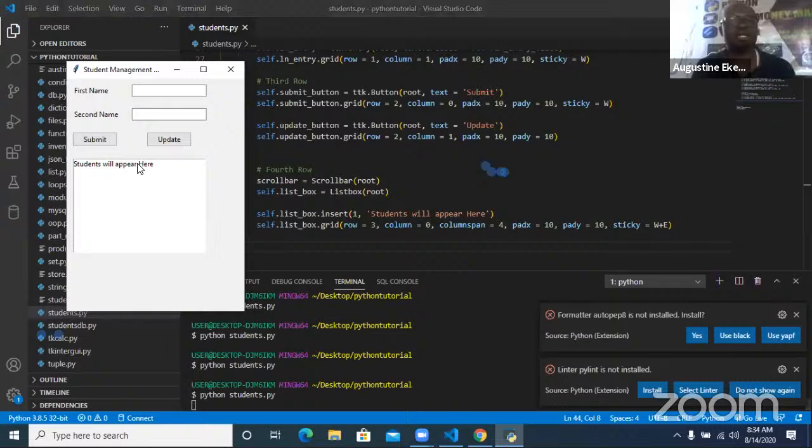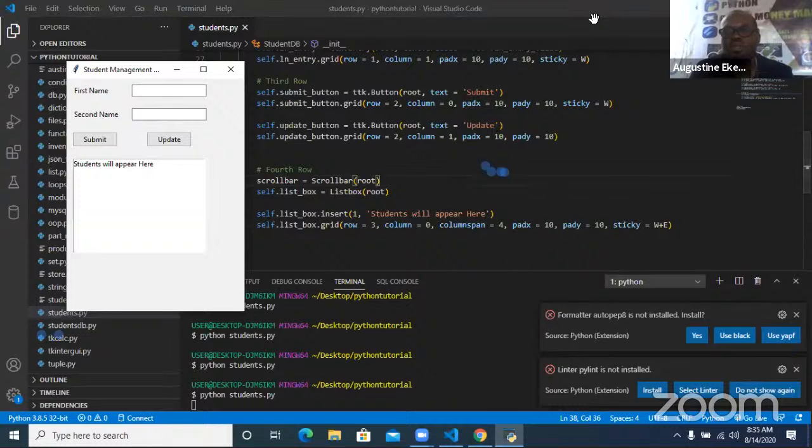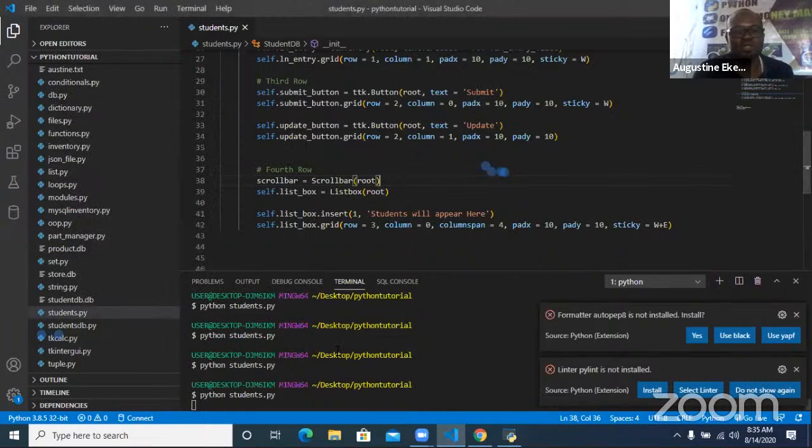If we run this now, can you see the list boxes? They're very cute. "Students will appear here." That's what we added initially. So when we start putting, once you type in the name of a student and click on submit, you will see the name appear down here. This is a powerful application we are building, a powerful GUI to do great things. So take note of that. Let me move this so that you can see what I wrote here: sticky equal to west east. That's what we just built.